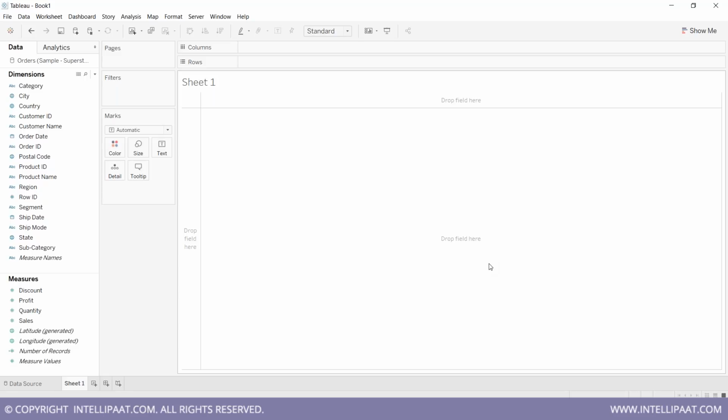Okay, and as you can see, under our dimensions and measures, we have a few fields which are not available in our data source and which are italic in text. Like you have the measure names, latitude, longitude, number of records, and measure values. So these five fields are known as the auto-generated fields. This is something which is created by default when we connect our data to Tableau, right?